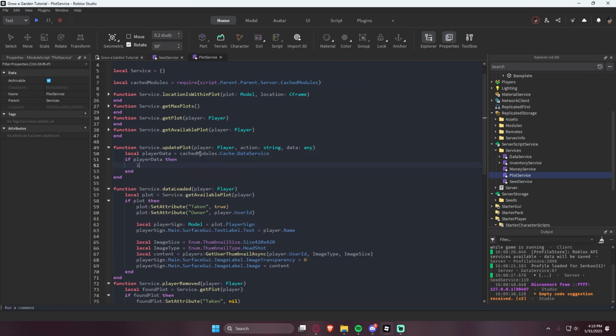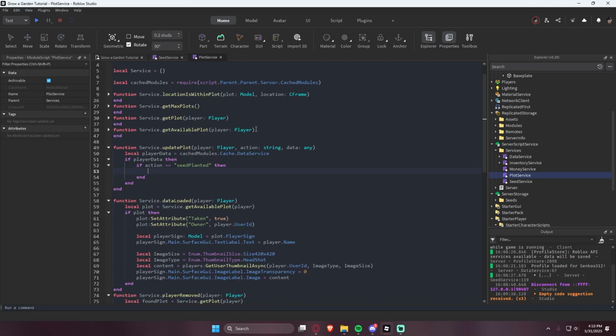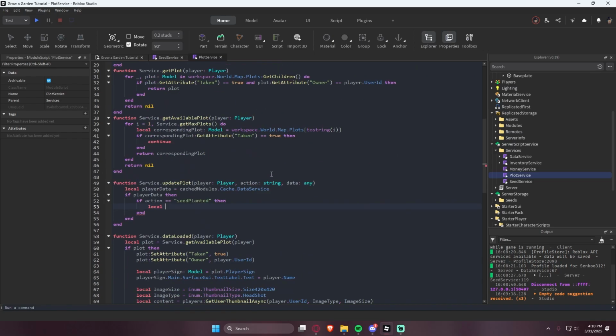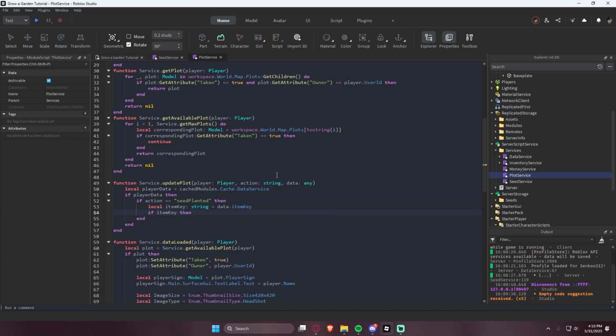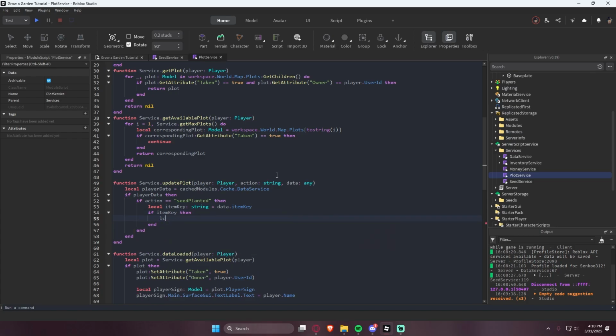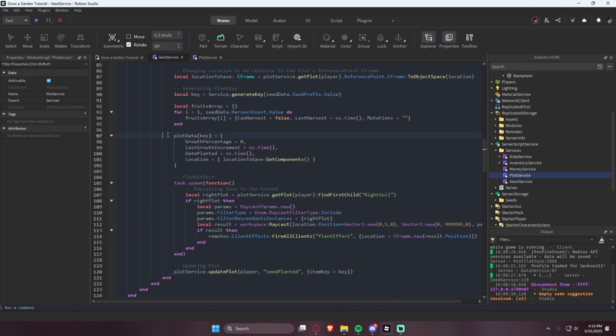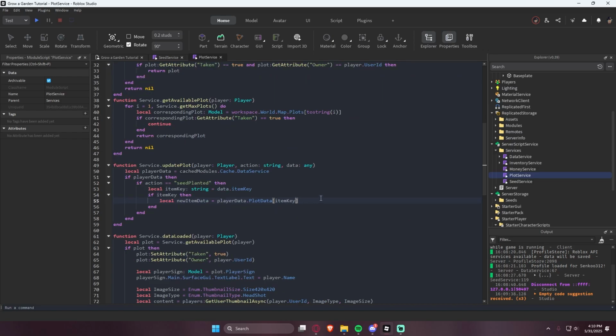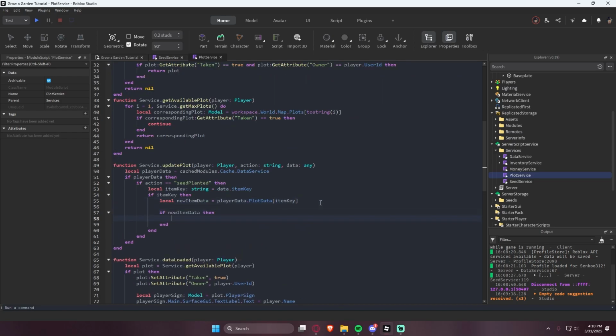And if the action is equal to seedPlanted, which is right here, then we're going to check for the item key that we passed in. So local item key, which is a string, is equal to data.itemKey. And if the item key is there, then we're going to check for the new item data in our plot data. So you can say player data.plotData[itemKey], which if you recall, we already added right here.